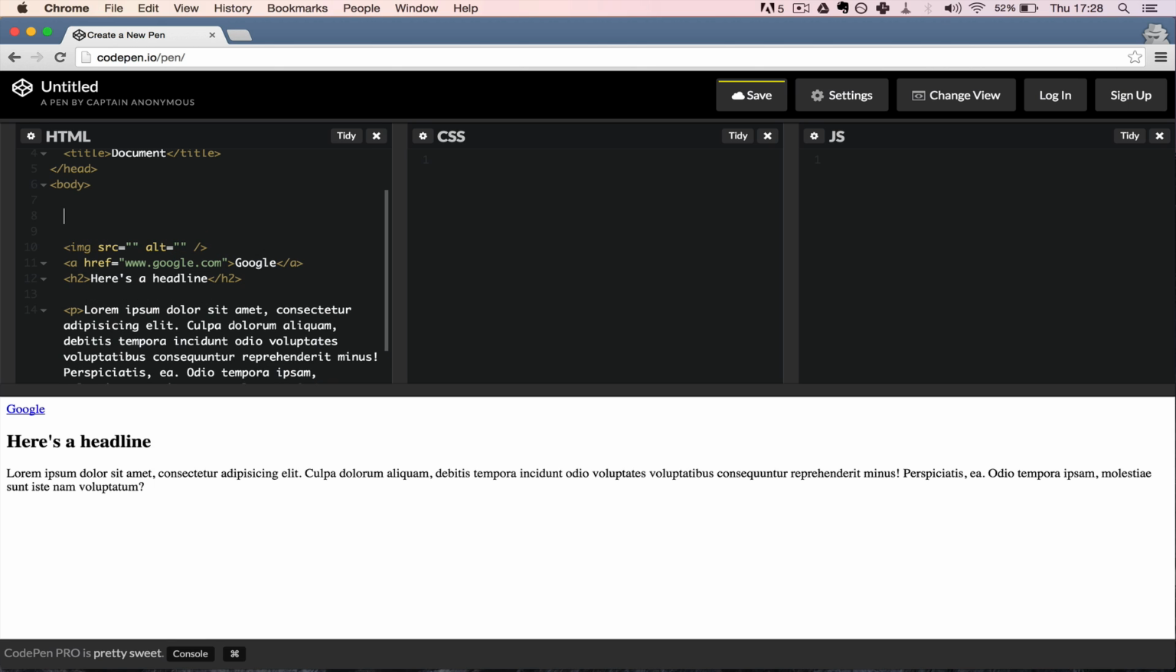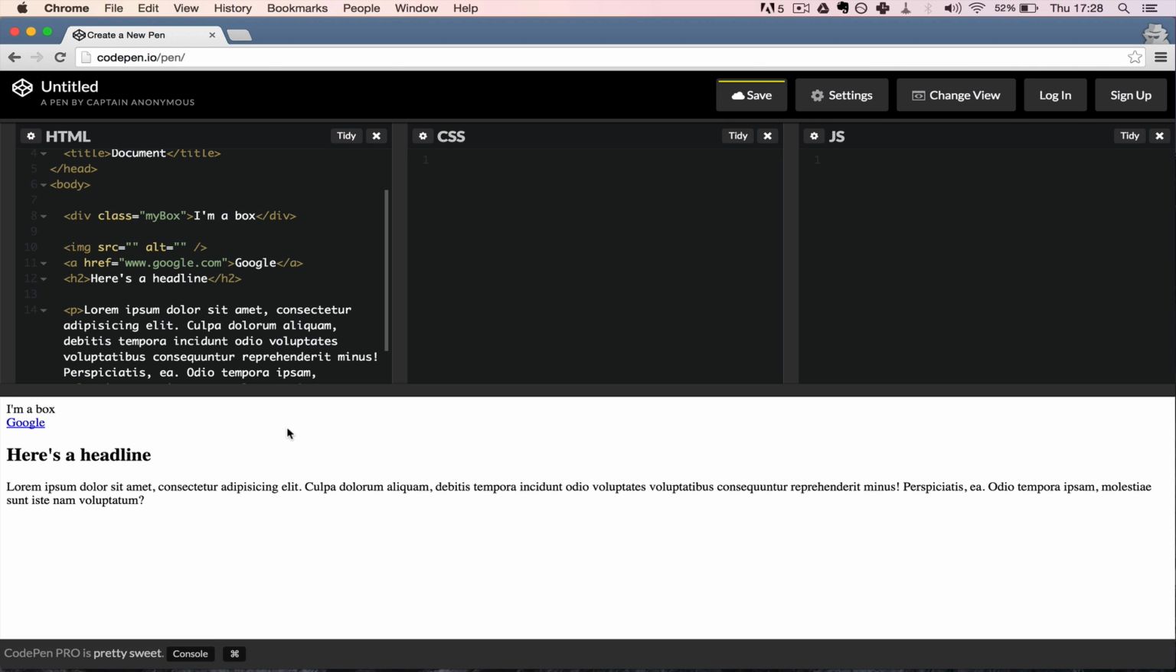So let's just create a class. So let's do dot to make a class. So my box tab, and now we have a class named my box. I'm a box, and you know what? Let's go right into CSS now, and let's style this and use some shortcuts.